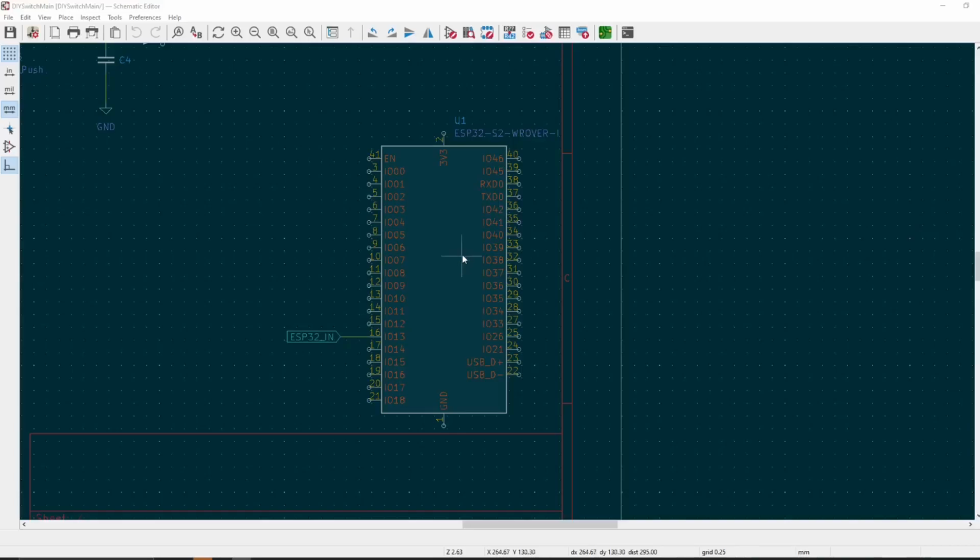I'm basing this macropad around the ESP32-S2 microcontroller, and we need the S2 or S3 version of this, because in those microcontrollers we have integrated HID, or human interface device, functionality. So our PC can detect this device as a USB keyboard or a mouse.